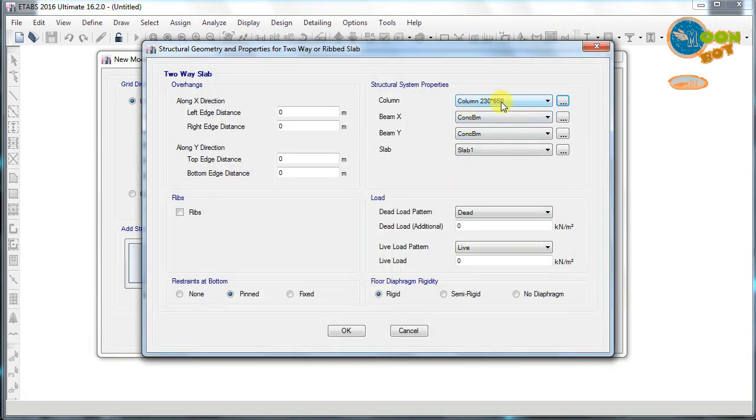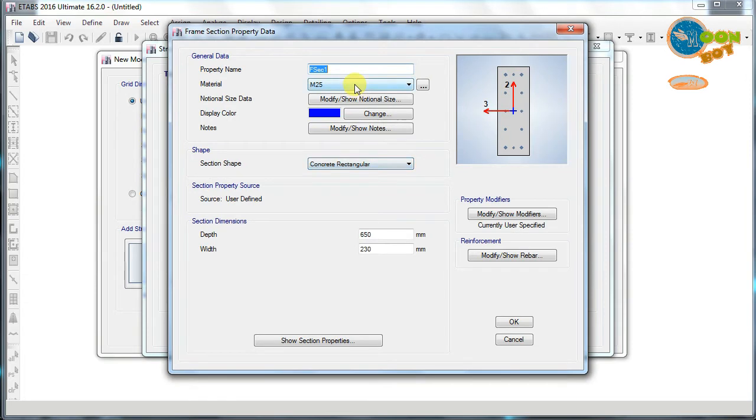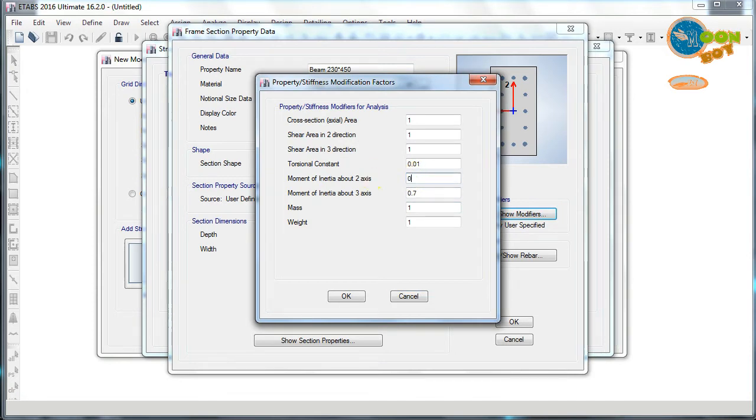Let us click on OK. So this column will be available here. Beams in the X direction, beams in the Y direction. We can provide a concrete beam. We can just add a copy of that property here. We can select M20, and here we can write beam with 230 by 450 for the beam. Property modifiers will be half of the column.